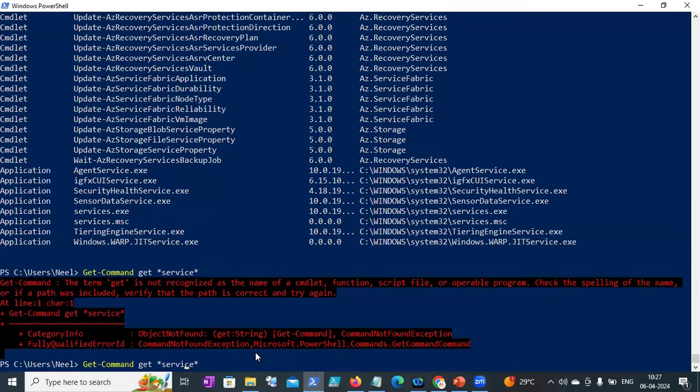Yes, okay, we can use EntryType. Perfect. See, that EntryType is Error, right? Now I would be using Get-EventLog, LogName is System. I'm looking for the parameter called EntryType, and I'm looking for Error. See? Error. I'm looking for only Error.